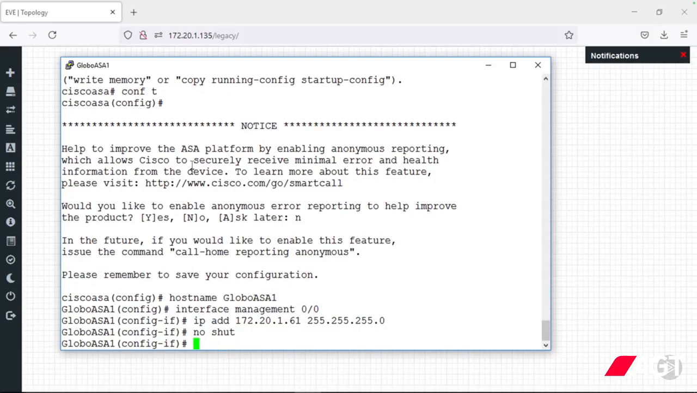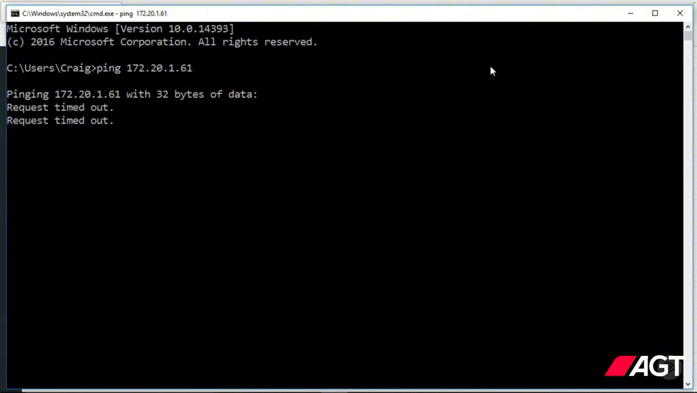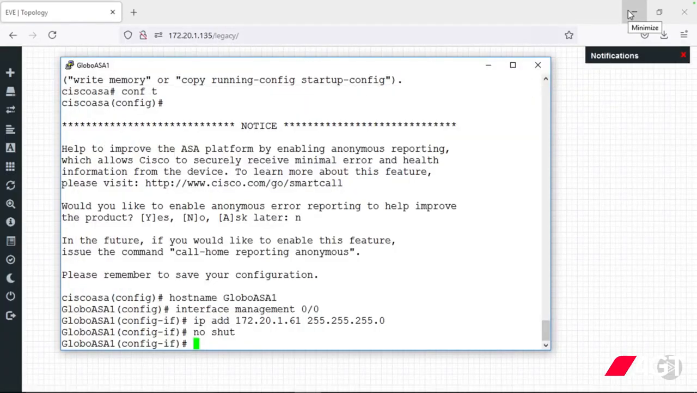And I wanted to show you that we're not quite done because we can't quite ping this interface, and I just want to show you why. So if I enter command prompt, and then I try to ping that IP address that we just set, even though that IP address is set on the interface, there's still a few more things that we have to do. So let's go back to our configuration. The first thing we're going to do here is name this interface.